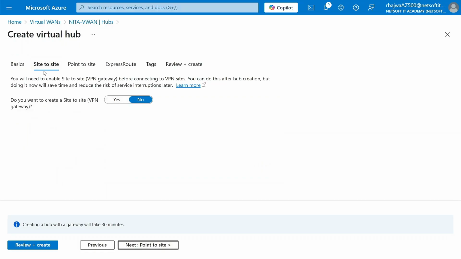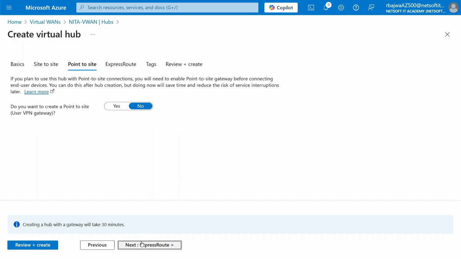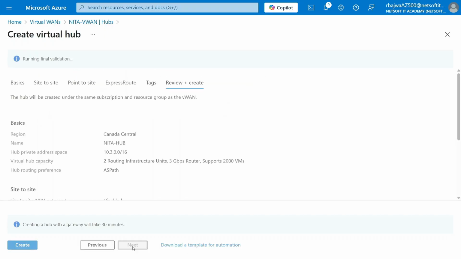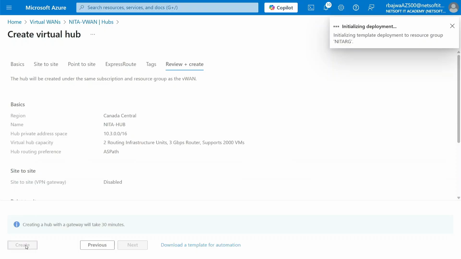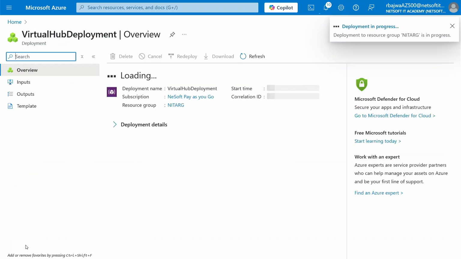At this point, I will not create any VPN gateway. So I will say no need for site-to-site VPN, no need for point-to-site. We are not even doing ExpressRoute. Next, tags, review it, and create. So remember, we are not creating any gateway. It's just a hub.